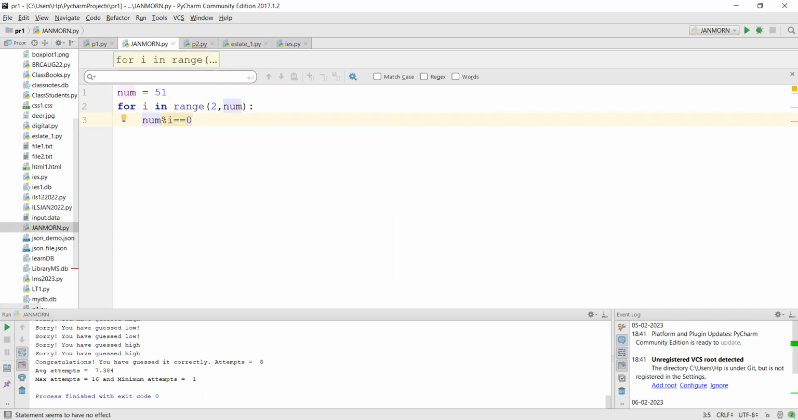So if num modulo i equal to 0, this means it is not prime, correct? So I'm taking 51, I'm checking from 2 to num, and for each value I'm checking if this number mod i is divisible or not. How do you check divisible? Using the modulo sign, right?